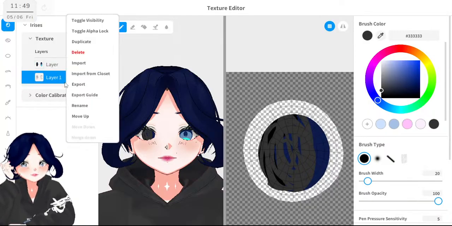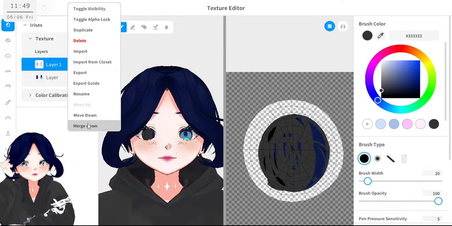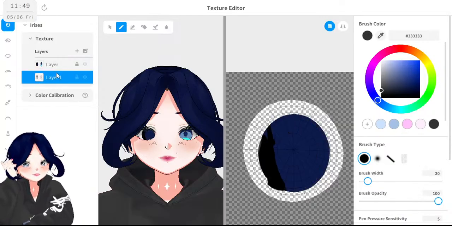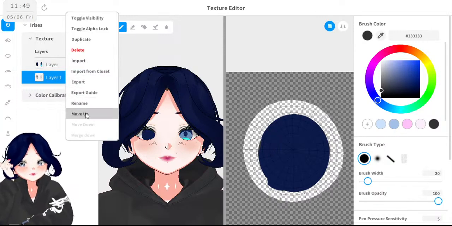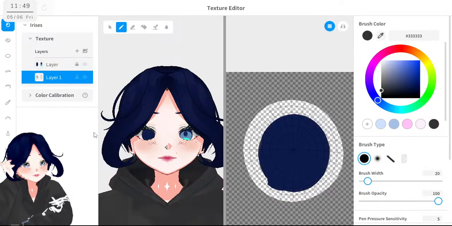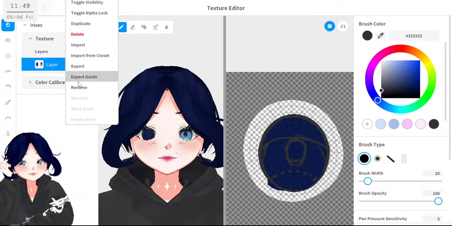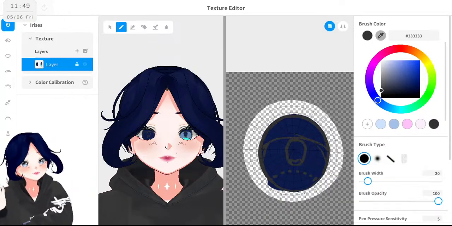Let's move this to the top, move up, and merge down. I think that will have worked if I hadn't tried to do this. So move up, merge down, merge, okay, and export this one, the eyes. Let's replace them and go back to Clip Studio Paint.